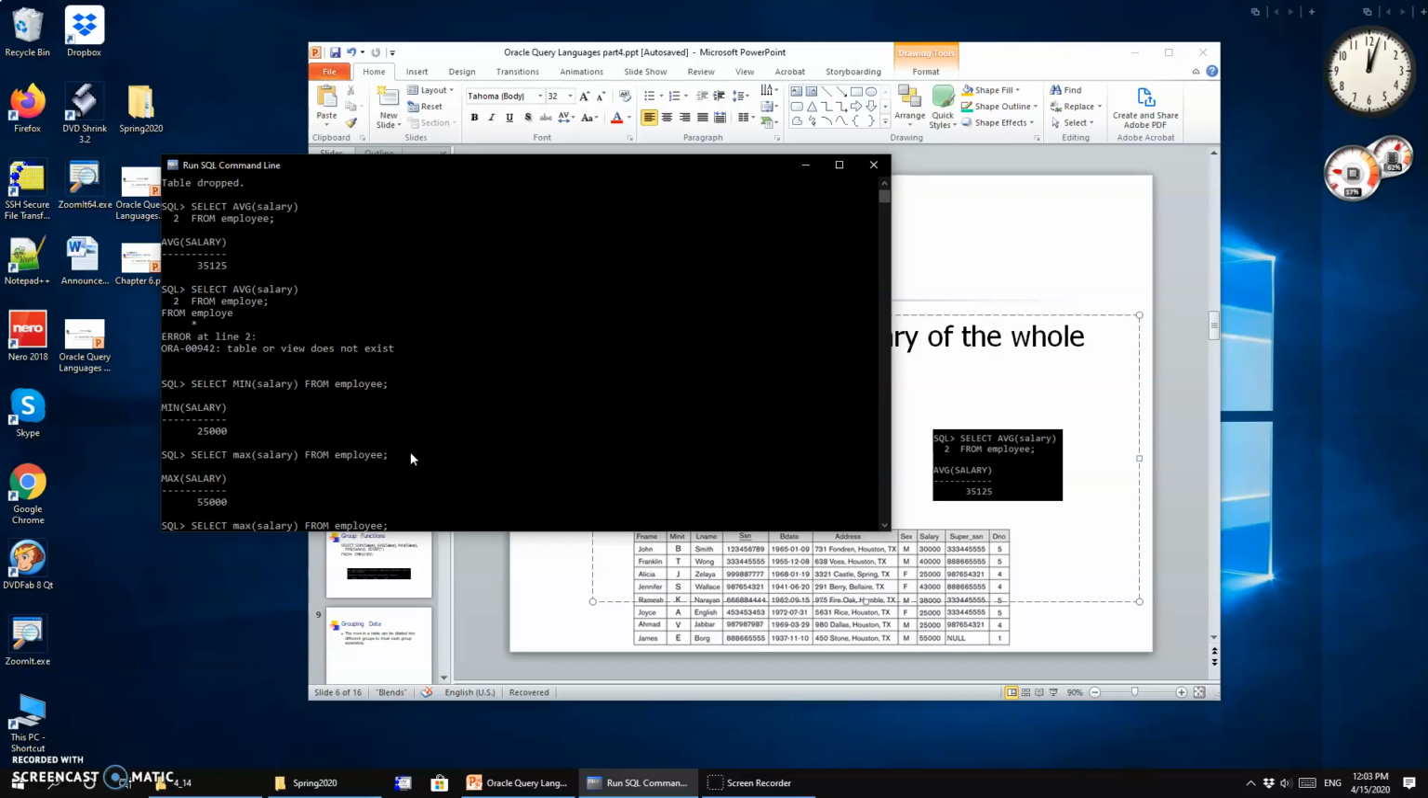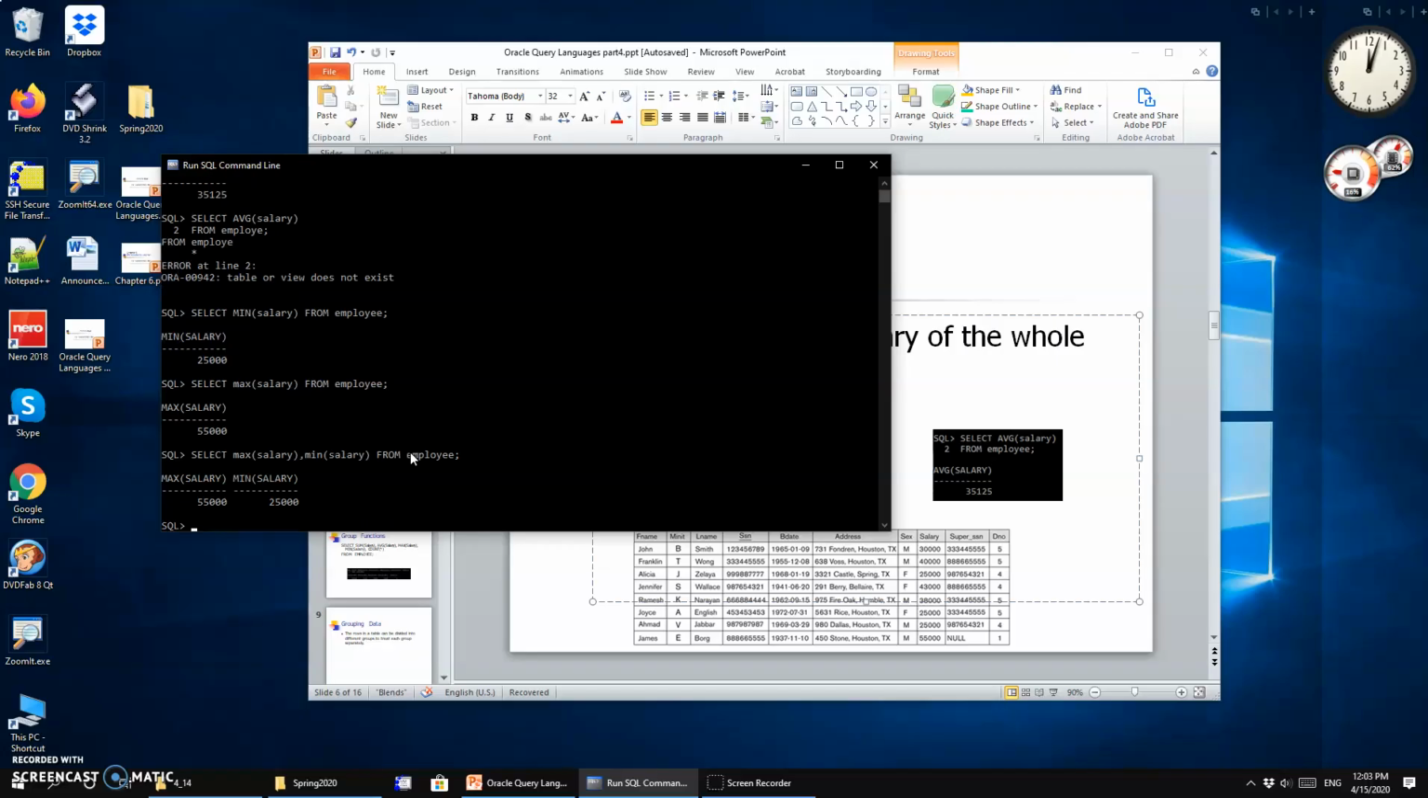And of course, you can get several things at the same time. So you can find the minimum and find the maximum. If we try to find the minimum salary, at the same time, you can easily see the values that have been retrieved over there.